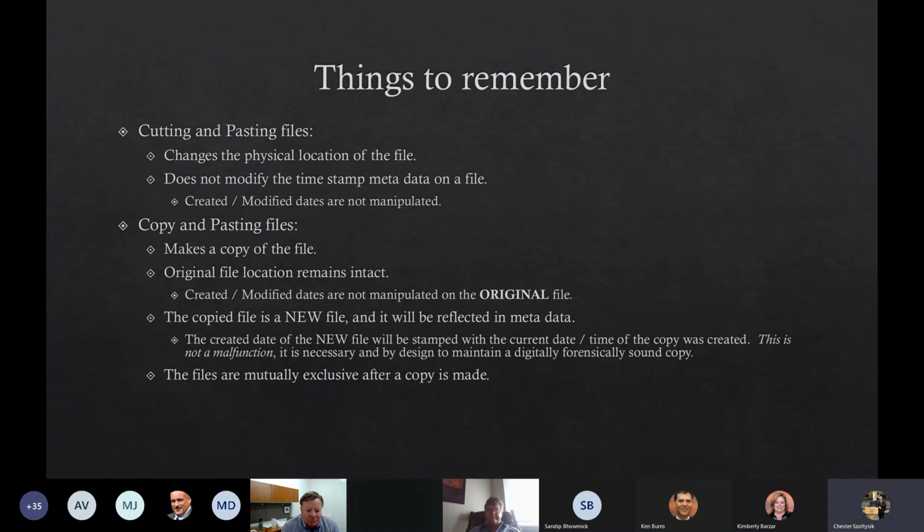So things to remember: cutting and pasting files changes the physical location of the file. It moves it physically from point A to point B. It does not modify the timestamp and metadata on a file. Created and modified dates are not manipulated. Copy and pasting files makes a copy of the file. The original file location remains intact. Created and modified dates are not manipulated on the original file. They are on the new file, not on the original file. The copied file is new, and that will be reflected in the metadata. The created date of the new file will be stamped with the current date and time the copy was created.